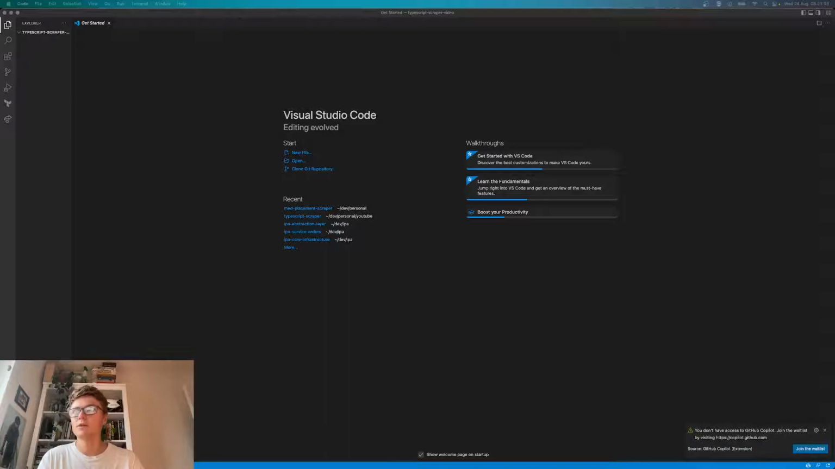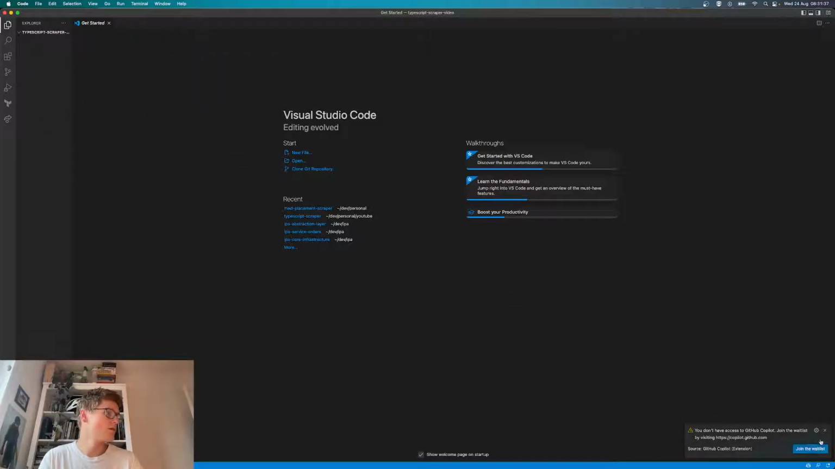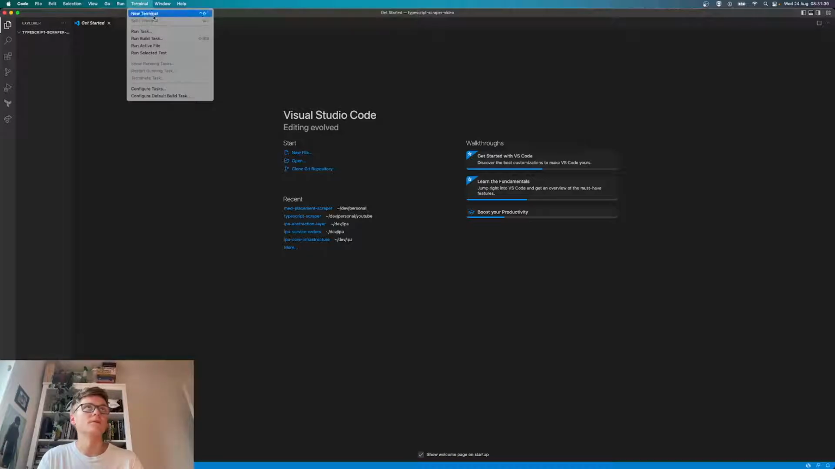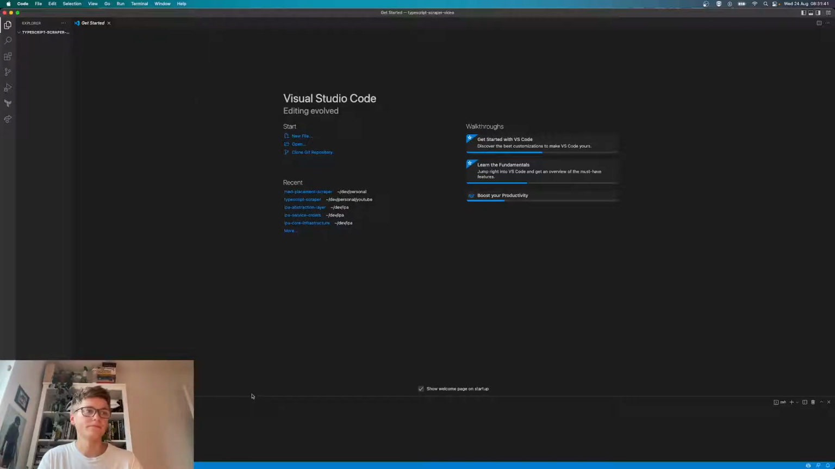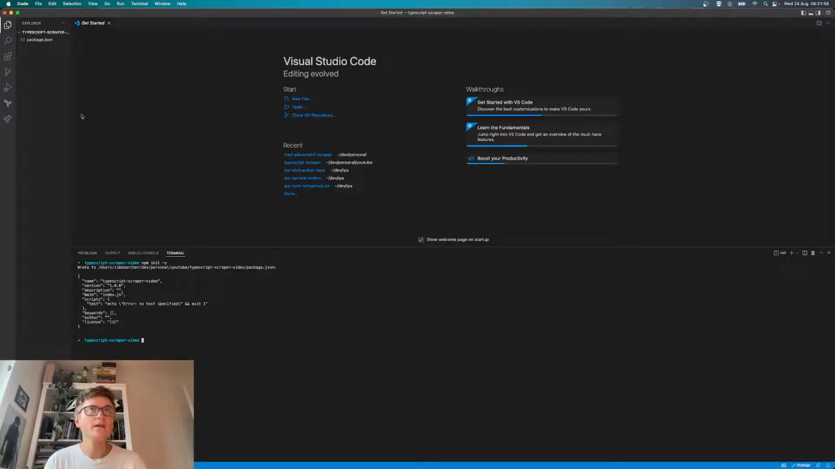Okay, the first thing we're going to do is set up our project and install our dependencies. So if we open up a new terminal, move that up so you can see it, and to set up a node project, we're going to run npm init -y. Okay, so that's created our package.json for us.